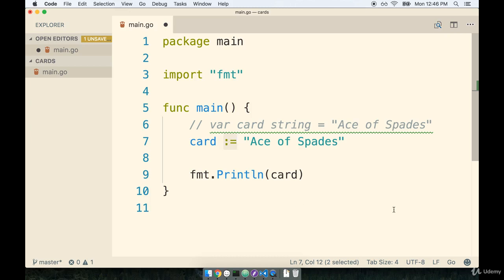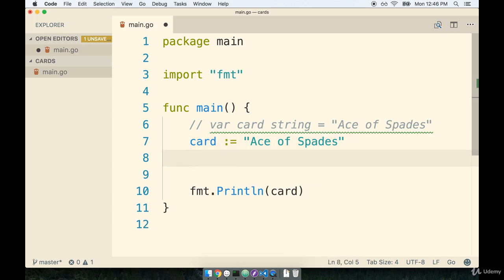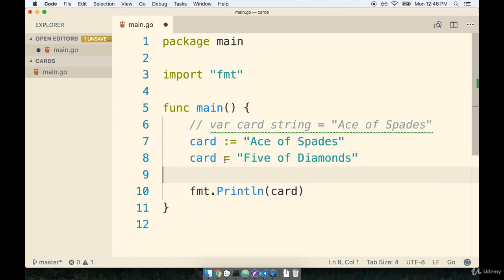So for example, if we define card to be equal to ace of spades right here, and then shortly after decide, well, I think the card should actually contain the 5 of diamonds, we would say card equals 5 of diamonds. Notice that I did not use a colon in this case. We only have to use the colon when we very first initialize the value. So this is the initialization statement right here. The variable has been created. But after that, we no longer have to do the initialization. We can just assign a new value to card.